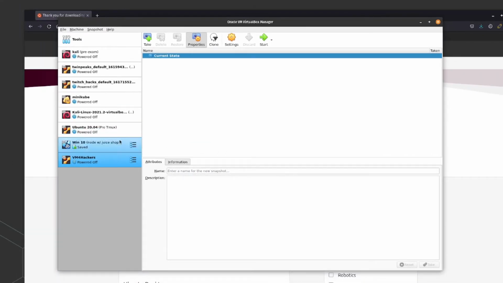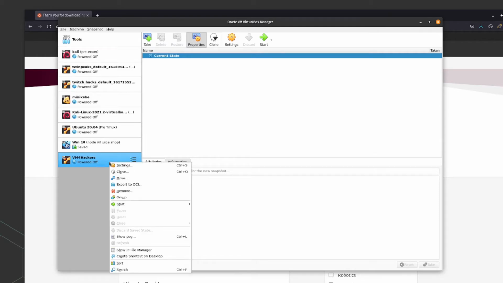So instantaneously, you're going to see VM for Hackers added to your list, or whatever you named it as. And in this case, now we have to power it on. So before we do that, we want to make a couple of additional tweaks just to make our lives a little bit easier. So right-click on that virtual machine and go to Settings.